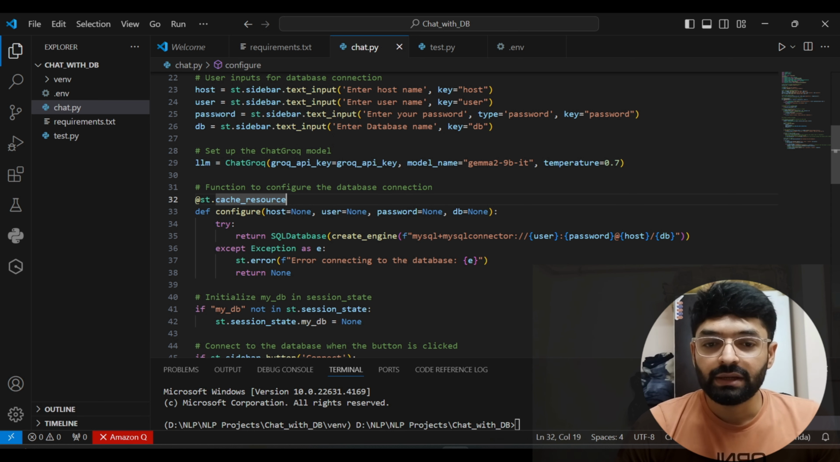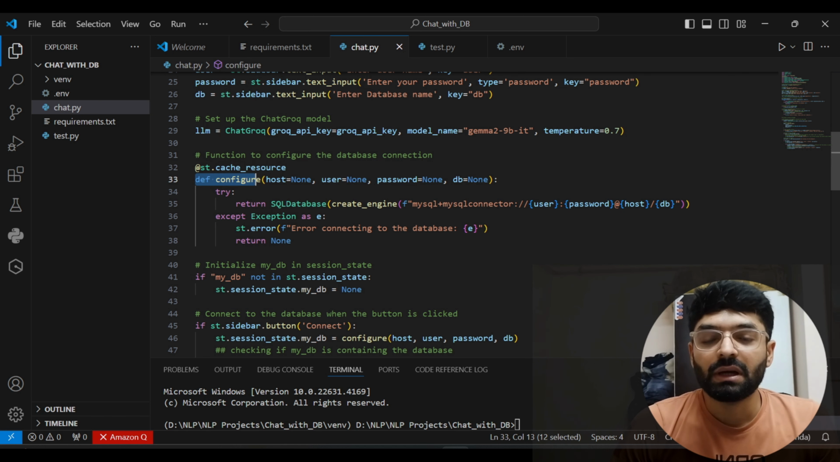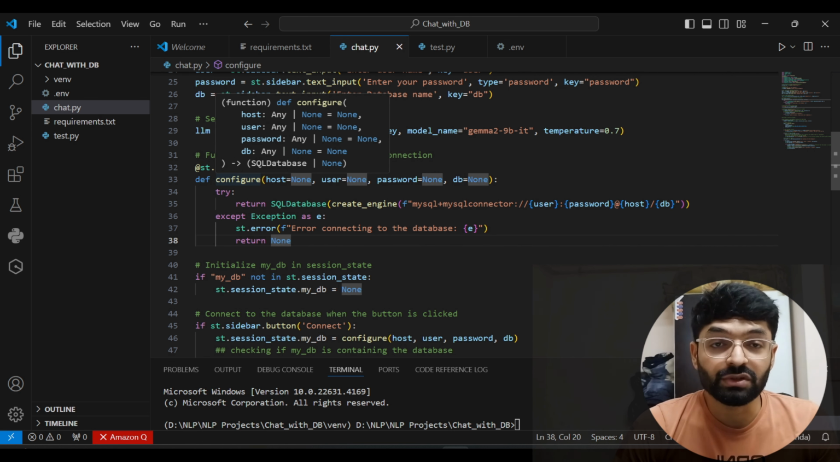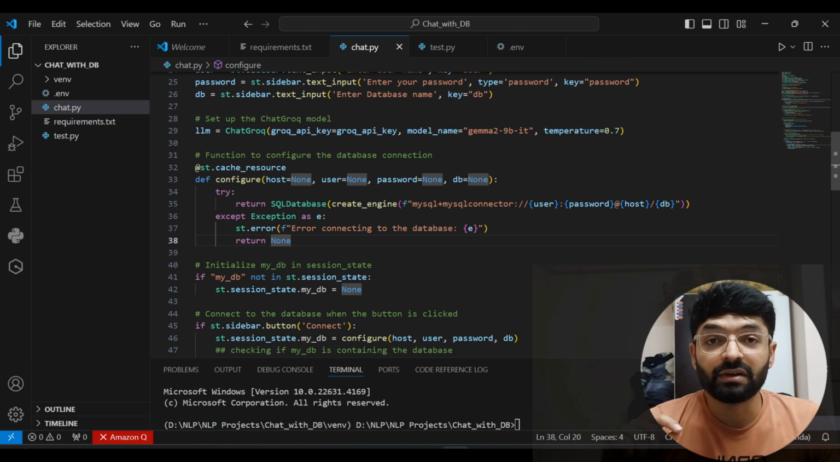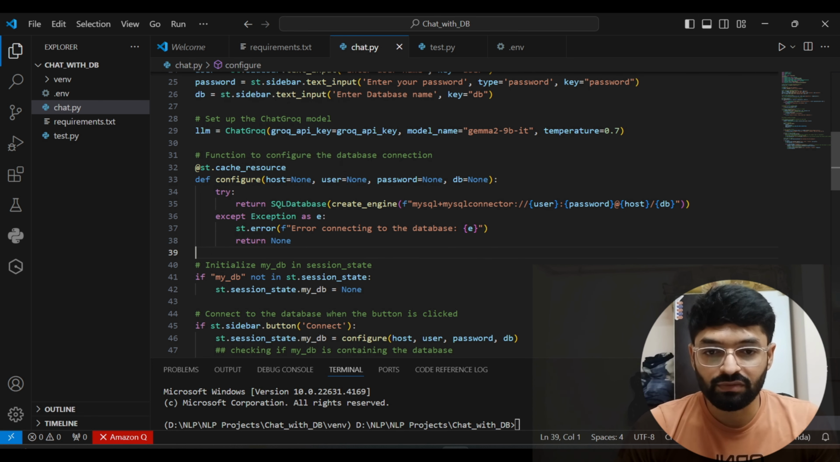And then here in the next, what you're doing is you're writing a function configure, and this configure function is helpful in making the connection to your database. So in the configure, you are asking for information: give me the name of the host, user, password, and DB. And then this configure function will be able to make sure that this bot is able to make the connection to your database. So this is done by this configure function.